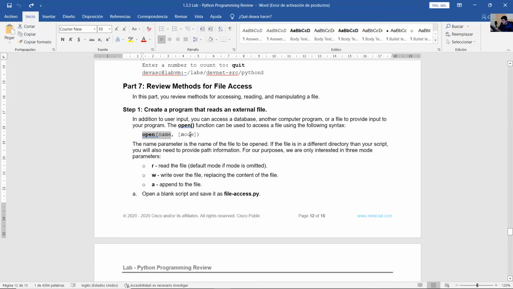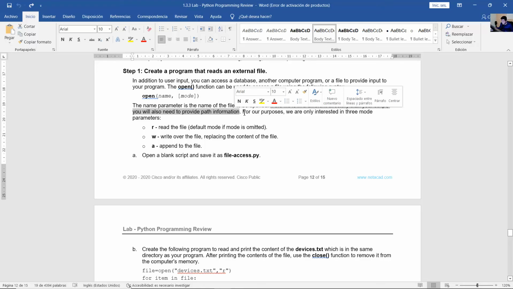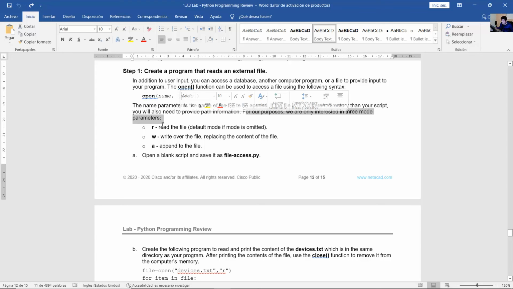Open, the name, and the mode. The name parameter is the name of the file to be opened. If the file is in a different directory than your script, you will also need to provide path information. For our purposes, we are only interested in the three mode parameters: R for read, W write over the file, replacing the content of the file, and A append to the file.